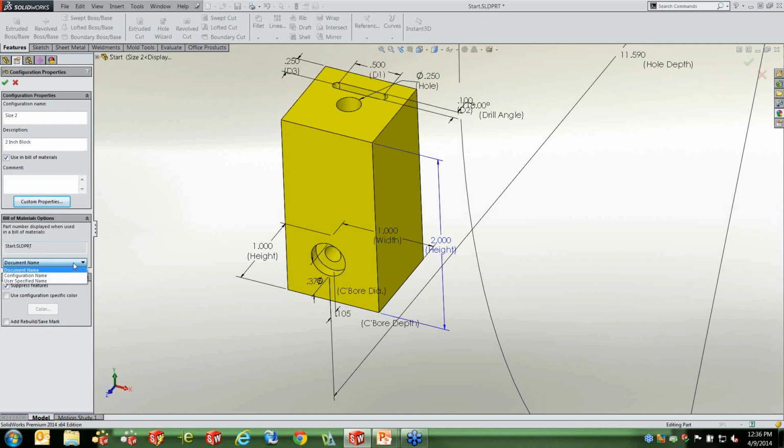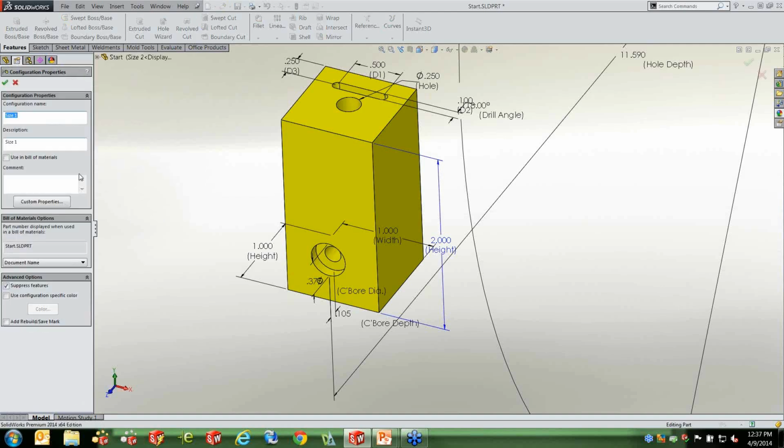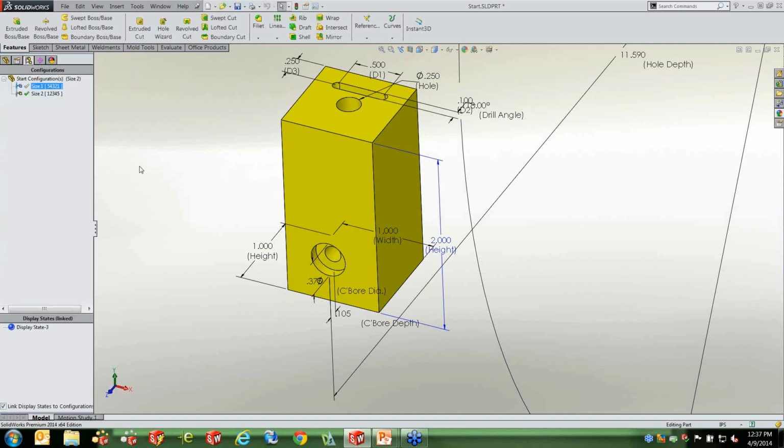Well, what if I wanted to use the configuration name? In this case, size 2, and that name could be a different part number. Or the third option is I actually specify a part number. I can type in that part number specifically into this dialog. And I'll show you that it's different than the size 1. You can see size 1 is still listed as document name. I could say user specified name here, and I can give a different part number for this one as well.